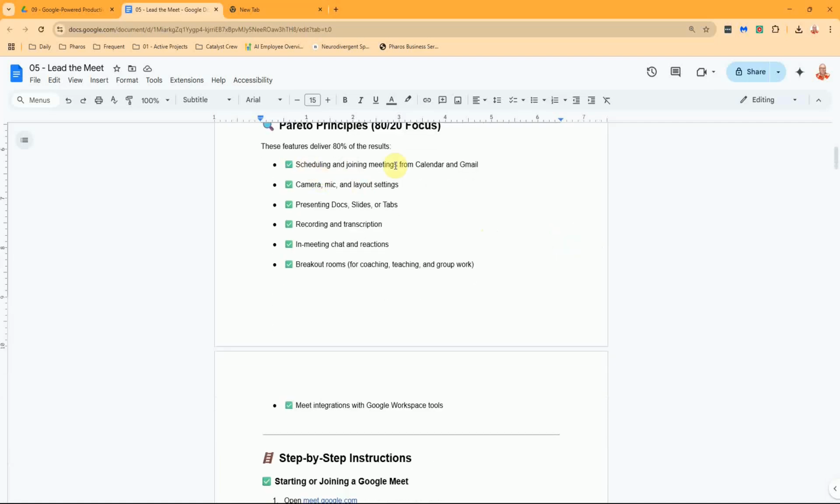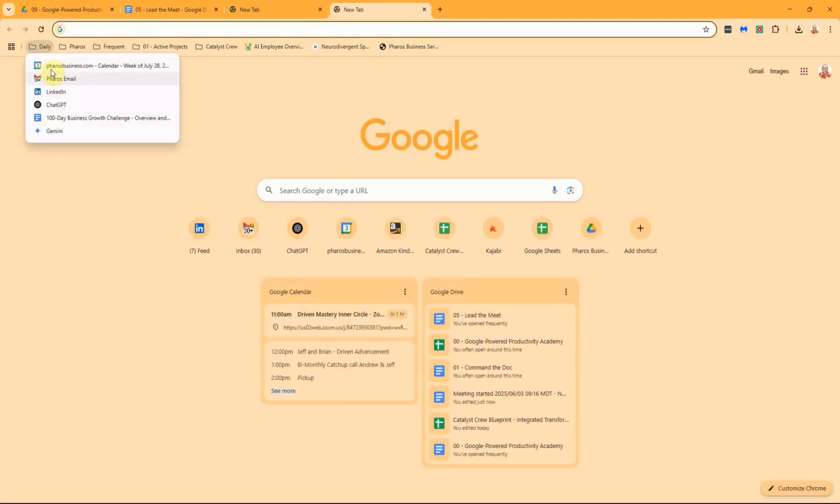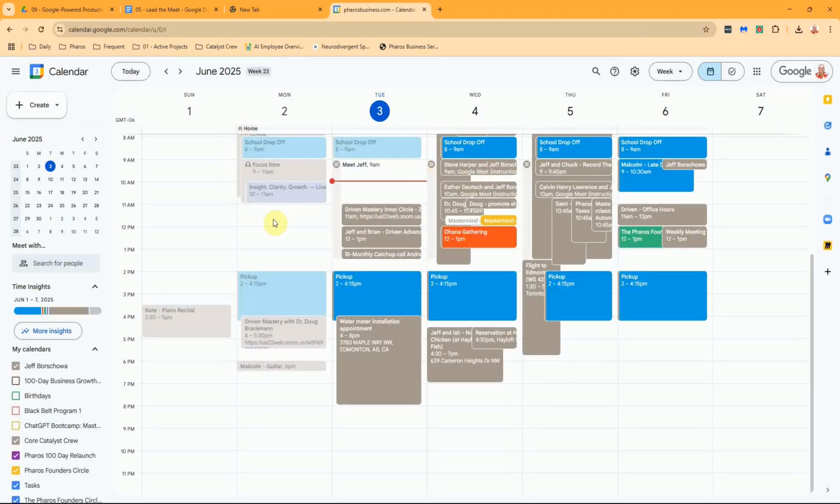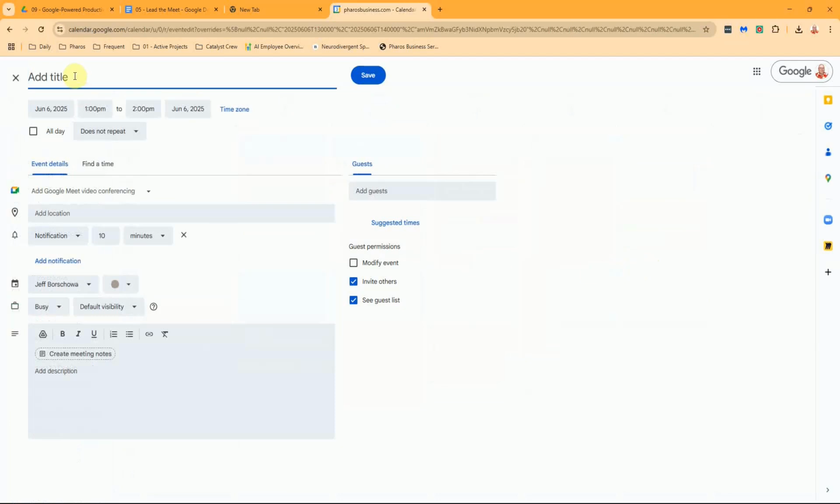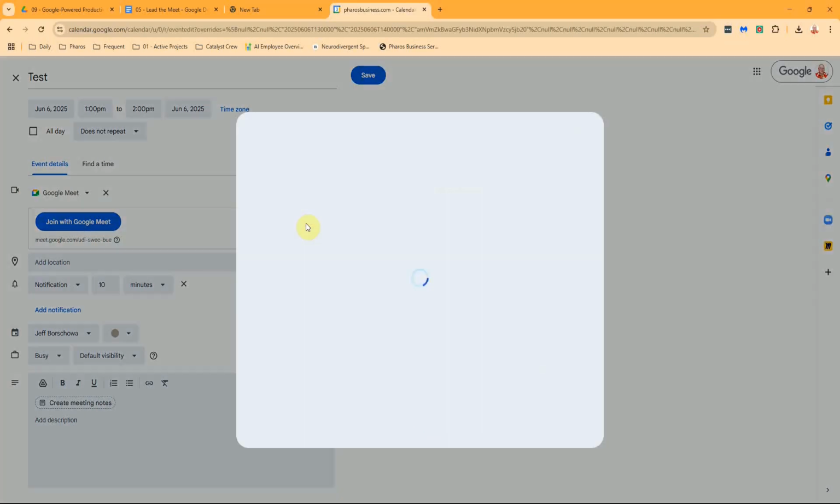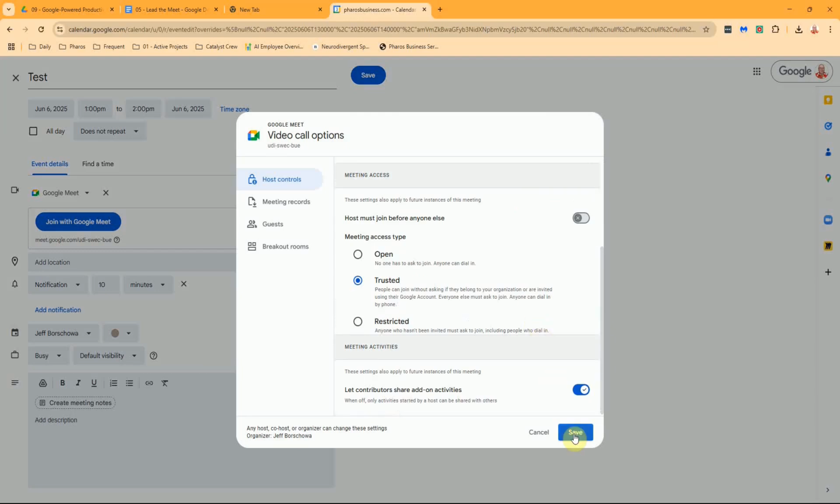So first things first, we need to understand how to schedule and join meetings. I have a separate course on using Calendar, but very quickly for your benefit, let's schedule a Google Meet on Friday. We'll call it test. It's really simple. You just drop down here and you say Google Meet. You can add and edit video call options, so you can set some defaults and save. I usually just use the default.